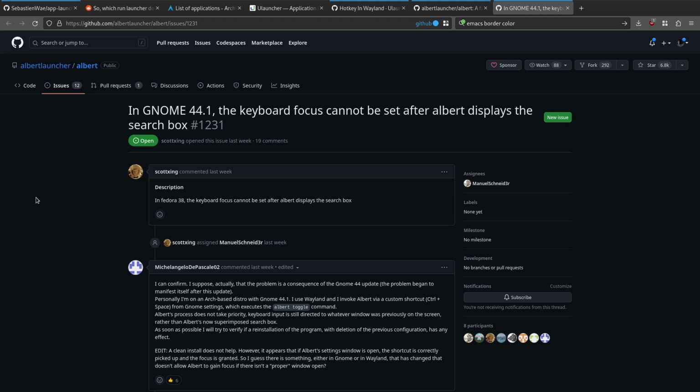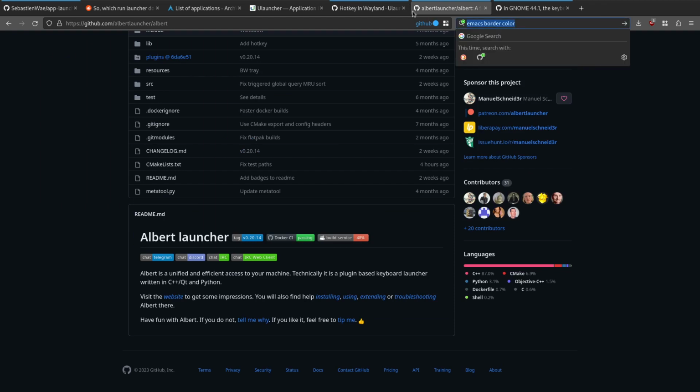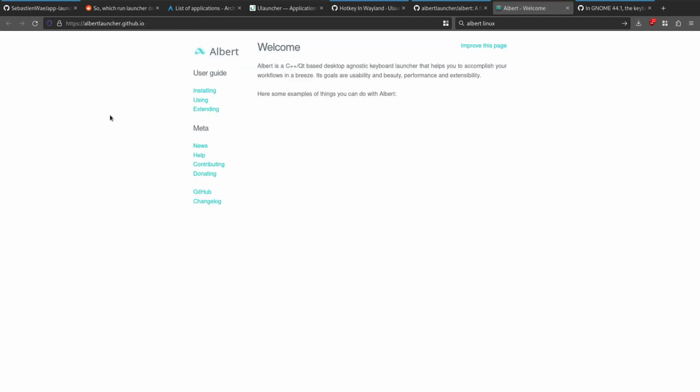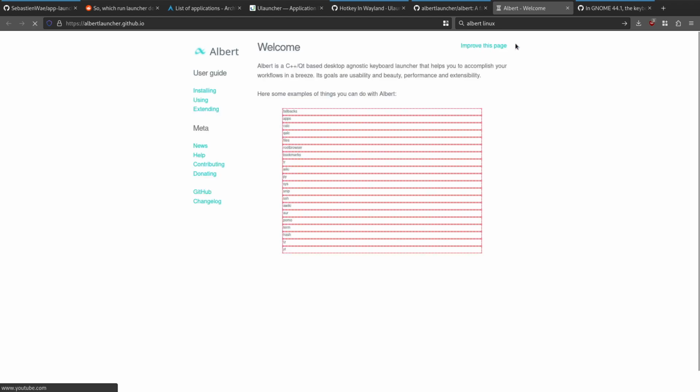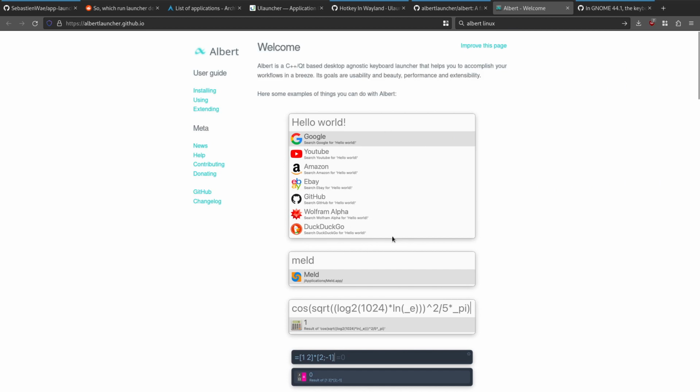So you've got to click in it to get it to work. So that's the problem with Albert. I'll come across to the actual page so you can see what it looks like. Hang on a sec. Yeah, so that's basically how it looks. You search and it comes up with stuff, and you've got plugins, that sort of thing. But it looks horrendous on GNOME. The interface looks completely out of place.